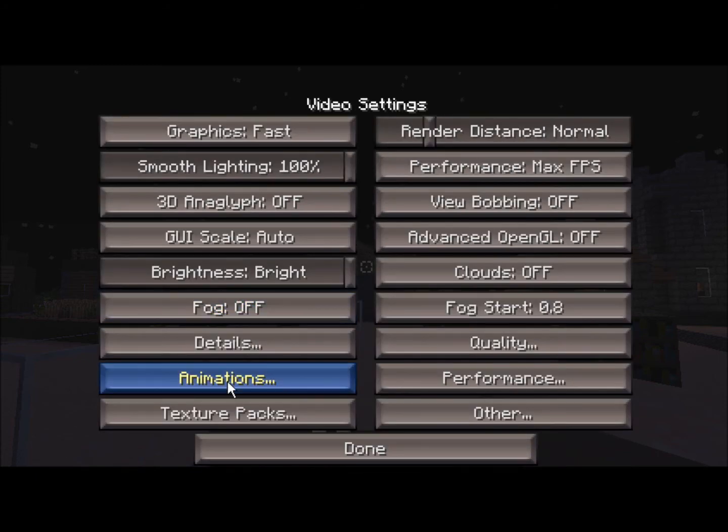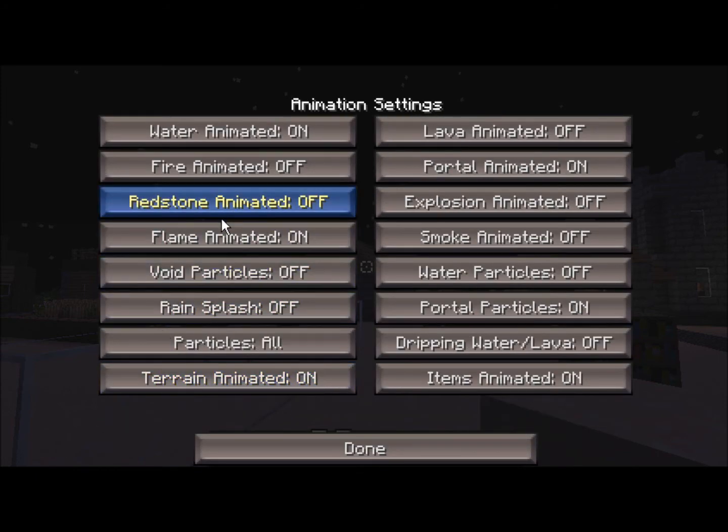So let's continue on with this. You got the rest of your animations. So redstone, flame, void, that's like those little particles at the bottom. Rain splash, particles, this controls decreased, minimal, and all. Terrain animated, lava, portal, explosion. This and this, turn these off. That makes your game a lot less laggy. This is TNT explosions and creeper explosions, and this is when you kill an enemy and the smoke particles come. I usually don't like that, so I just turn it off.